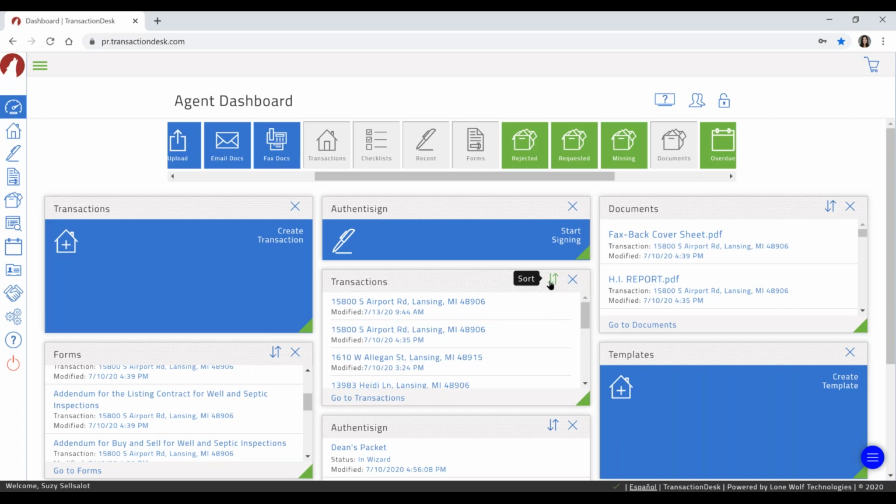Same with the sorting feature. If I click the up and down, it's going to allow me to sort maybe my transactions by name, even the closing dates. So I can organize this individually if I want to.